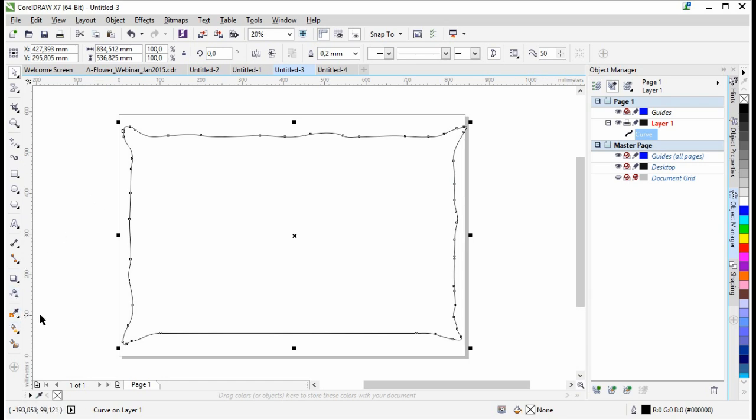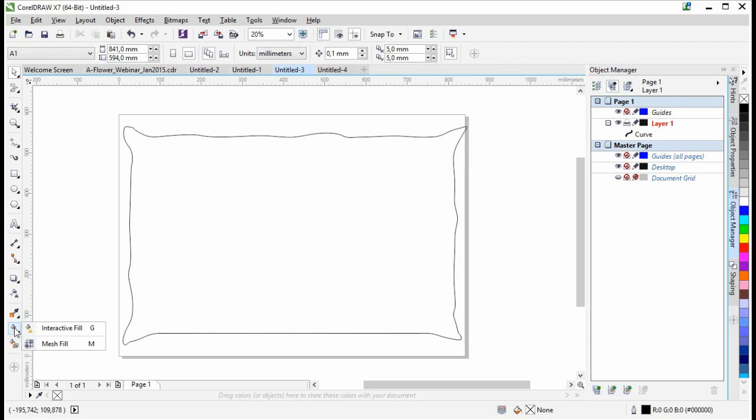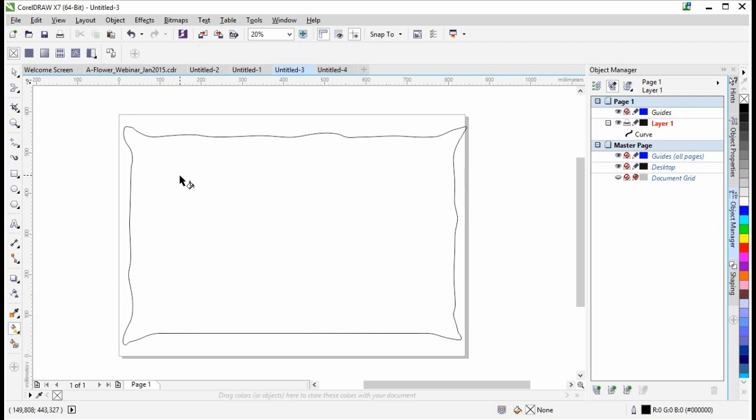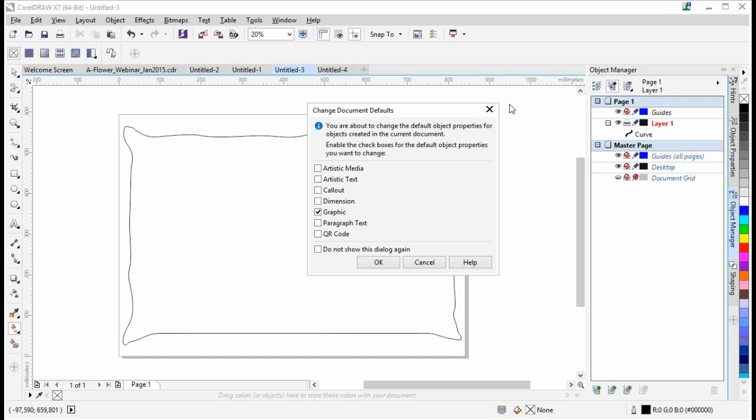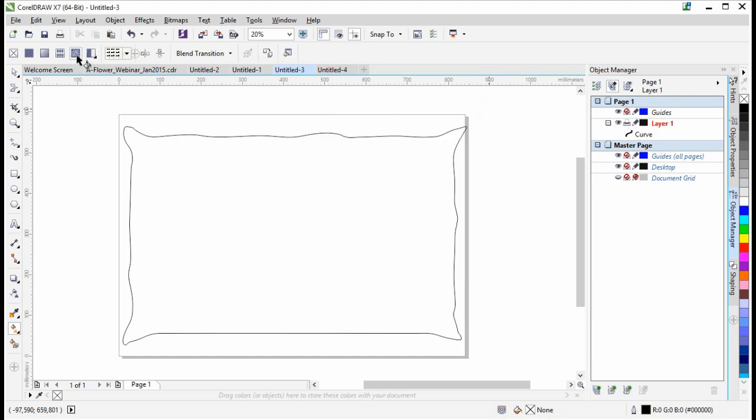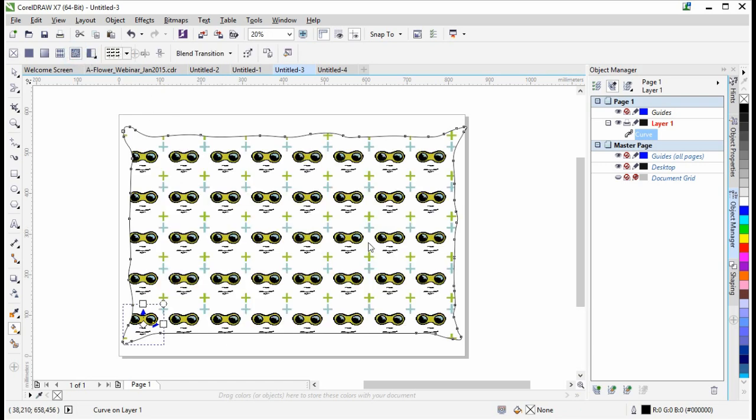So with that done, we're just gonna click the interactive fill tool, click the bitmap. Sorry, click the bitmap. There it is. Okay, and then we're gonna select this one here. Something happened there. Sorry, there it goes. There was a lag there.